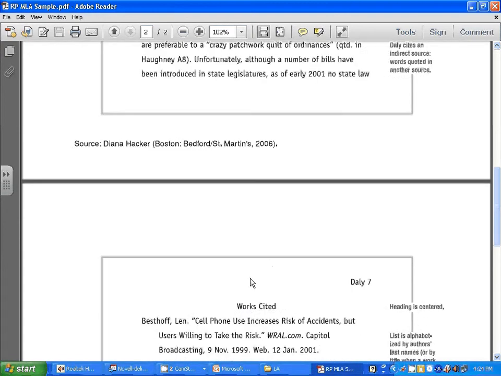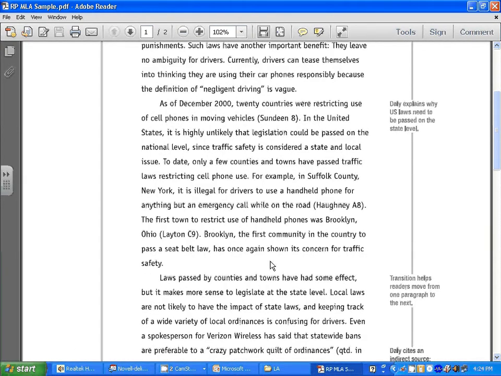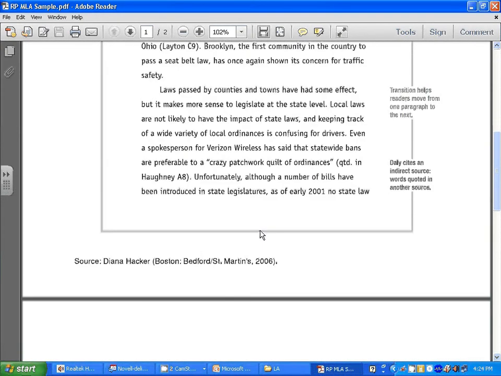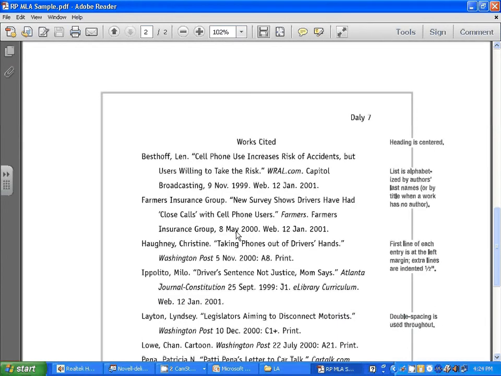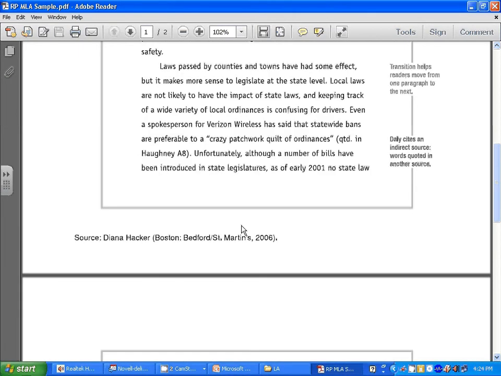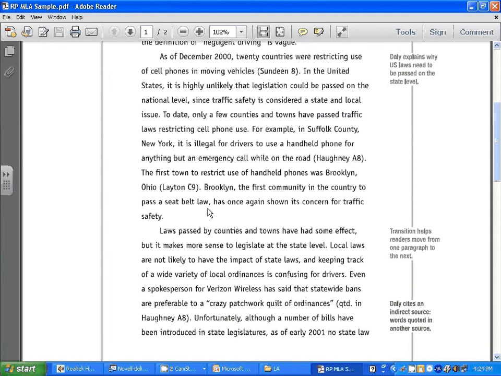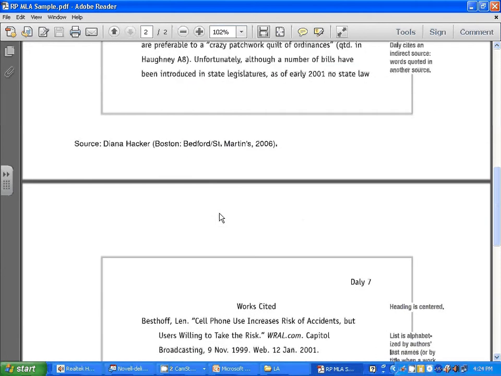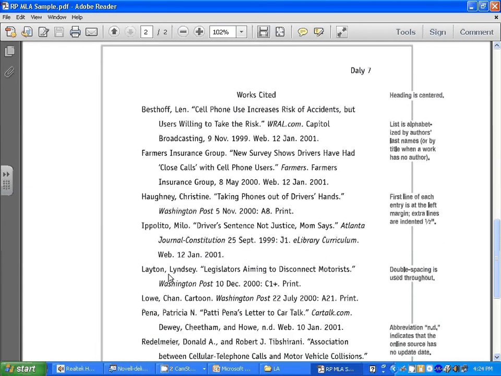In addition, if we go back up here, the next one was Honnessy 8. So we go down here, it was Christine Honnessy. It was something that appeared in the Washington Post, and we could go and find that article as well. And then finally Layton, C9. We'll go down and find Layton, something written by Lindsay Layton that appeared in the Washington Post.